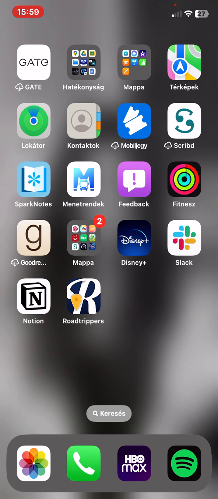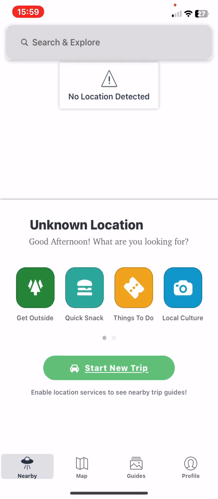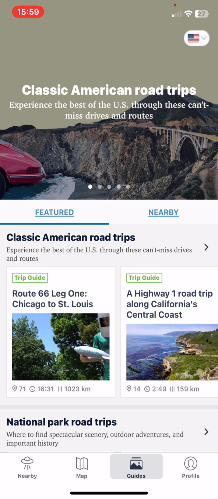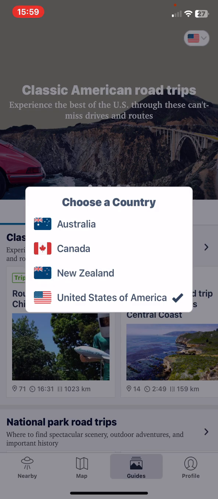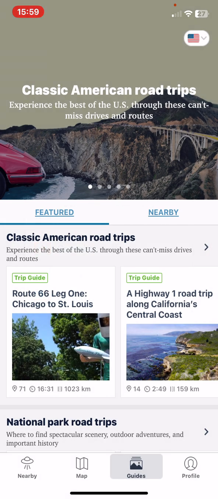Let's jump into it. First of all, open the application on your phone and then click on the guides button at the bottom of the page, and then click on the button with the flag at the top of the page on the right. And as you can see, there are 4 countries that you can choose from, so just click on the one that you want to use and it is set.